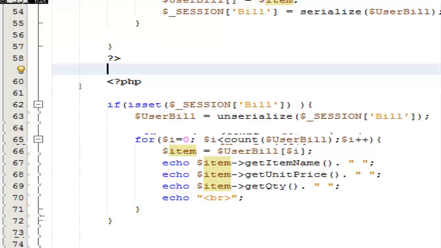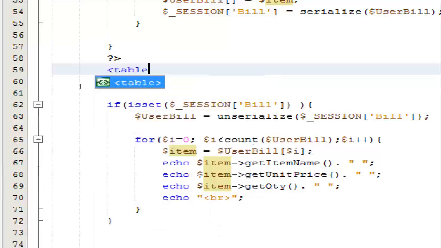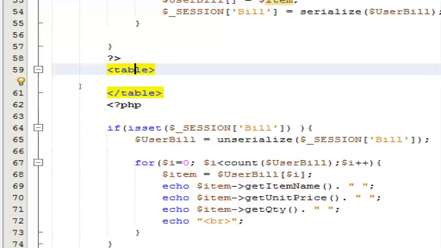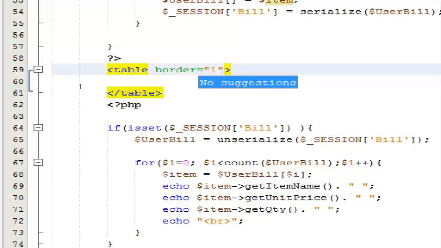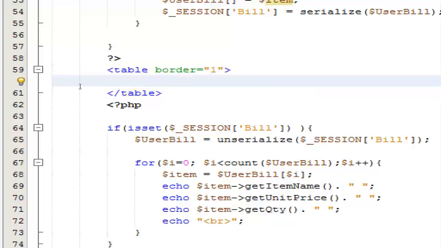So I just break the PHP at that place so that I can type my regular HTML. So how am I going to create a table? You know very well. You create a table. You can use CSS, but I'm not going to do it, and I'm going to say the border. Again, this is deprecated, but I'm going to use it.